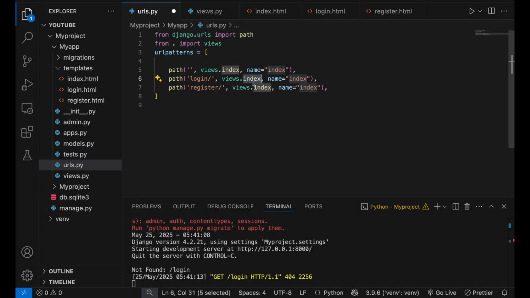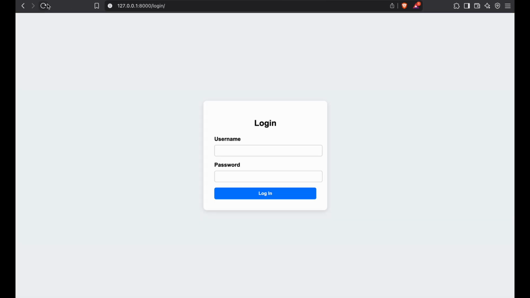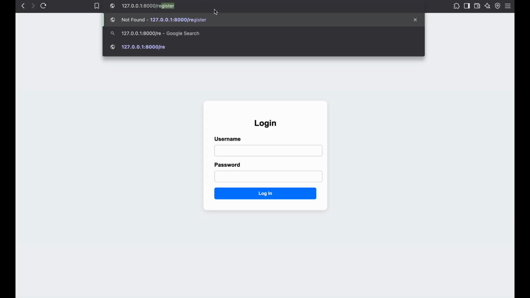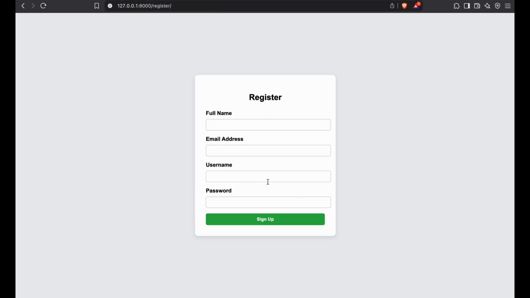Okay, that is login, and for the name you can give any name. Here I am giving login. You can also give any other name like admin login or anything else. Here I am giving register, and here register. Okay. Now if you go to this page, you can see the login page. If you write register, you can see the registration page. So yeah, that's completely great.